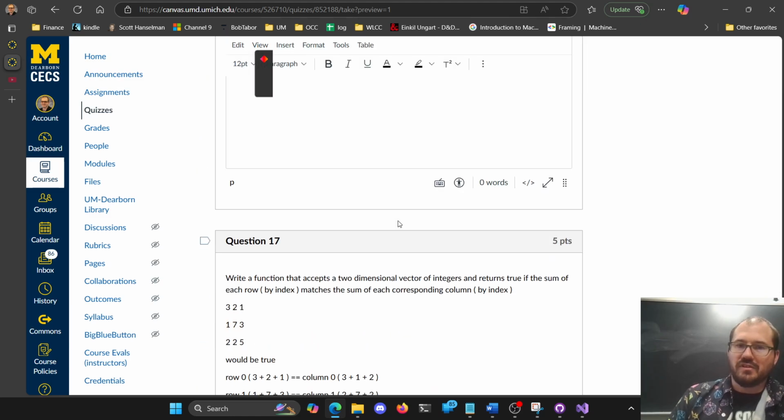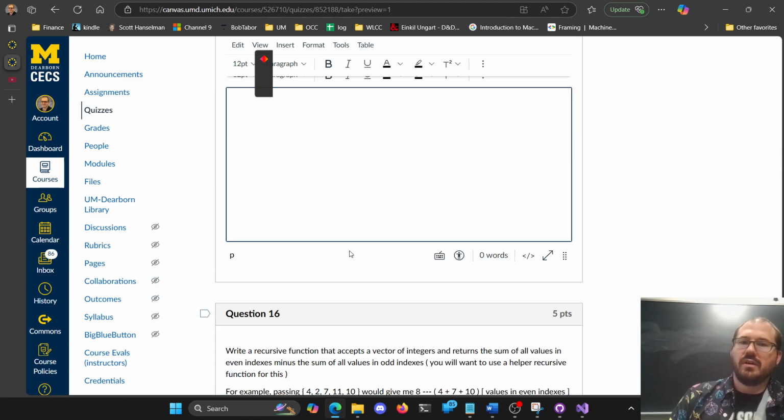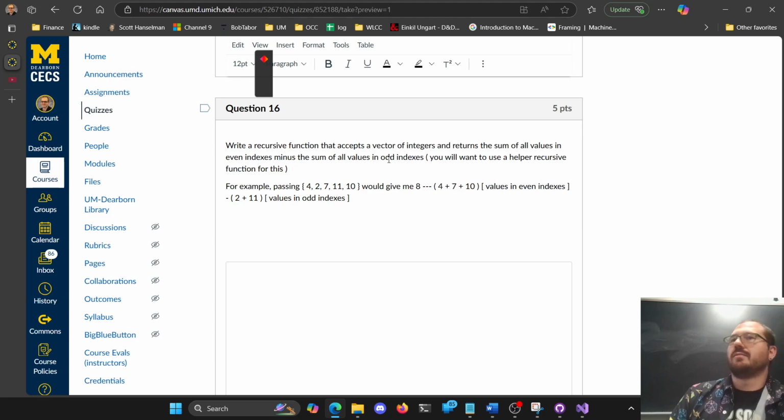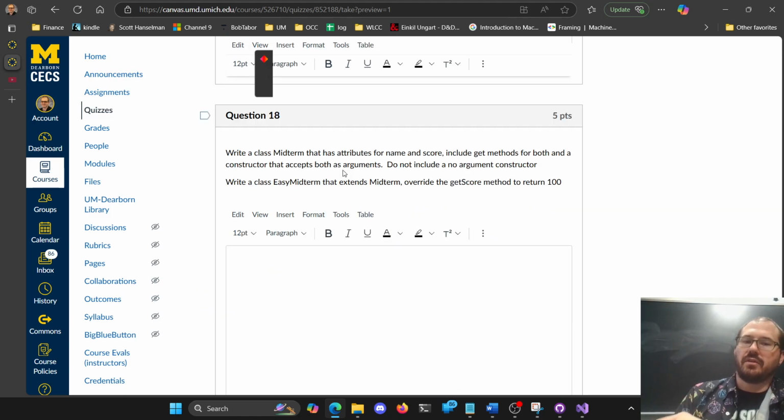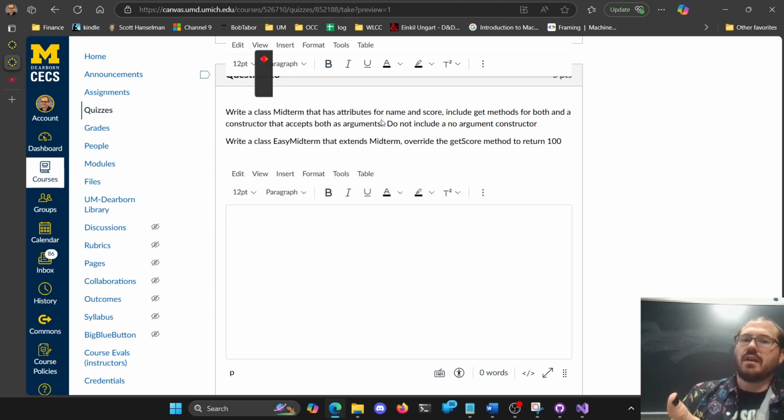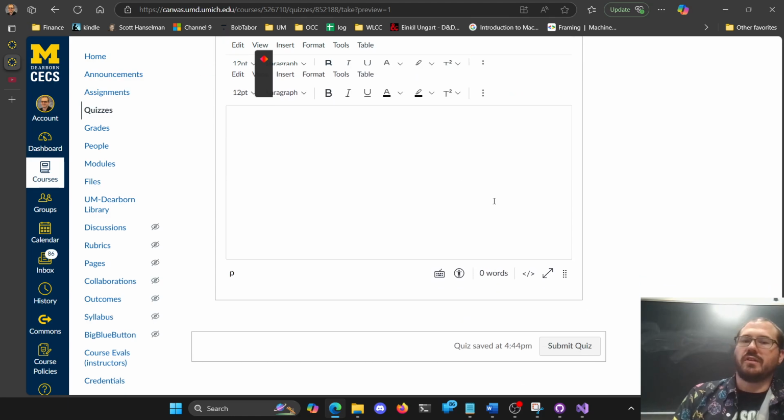And then long answer questions here. We'll have 3 long answer questions. One of them will be on recursive functions. It'll be a different version of this, but here's a recursive function question that does something. It'll be like this, but with different words, a different kind of recursive function. Then another question on 2-dimensional vectors: do something with the 2-dimensional vector. And the third question will be on writing a class and then using inheritance to override something here. Okay, so those 3 questions.